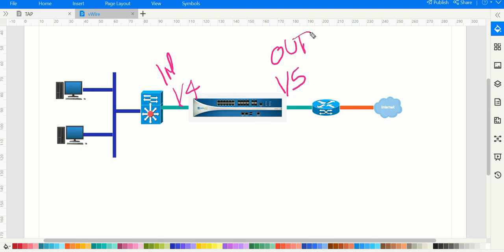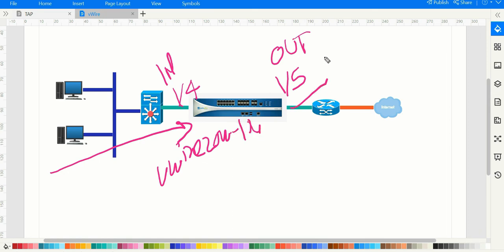Now what is going to happen, basically, is the traffic is going to the firewall and it is going to be considered as a zone. We created a vWire zone, right? Zone in, and this is zone out. So the traffic is going to hit 1/4 and then it's going to go out via 1/5.